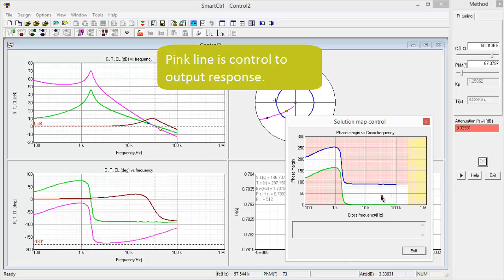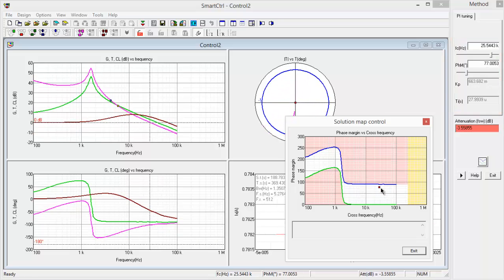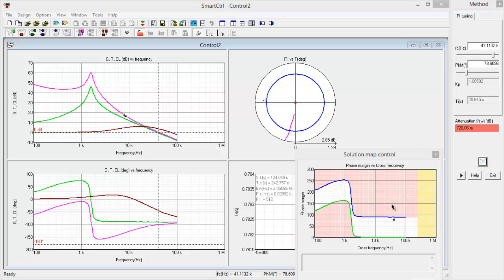As we move this dot, our operating point, around, we see our cross frequency and phase margin up here, and the KP, so the gain and integral constant here. We'll just move this around and figure out a nice design point, and then implement this in PSIM. Okay, so I've chosen this design point right here, which is a cross frequency of 41K and a phase margin of 78. Maybe we could just bump that to 80 for a round number.